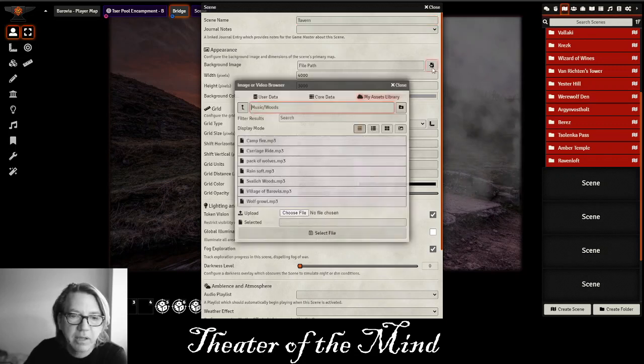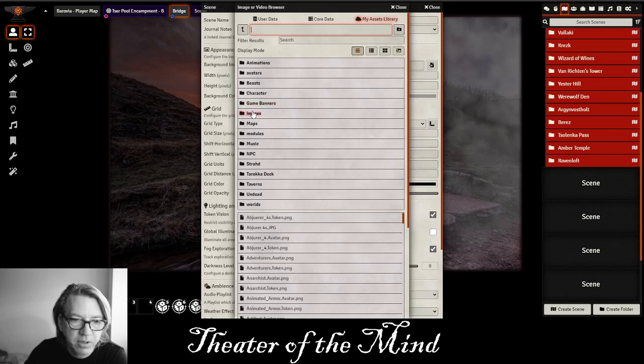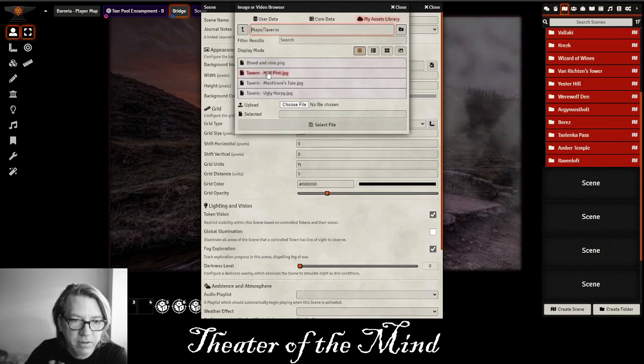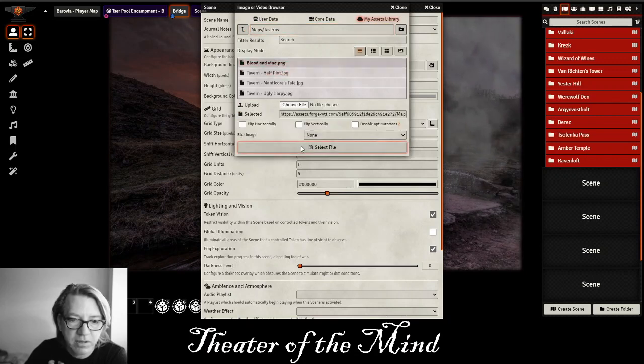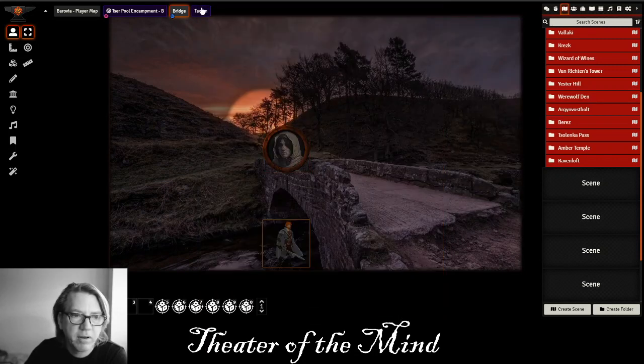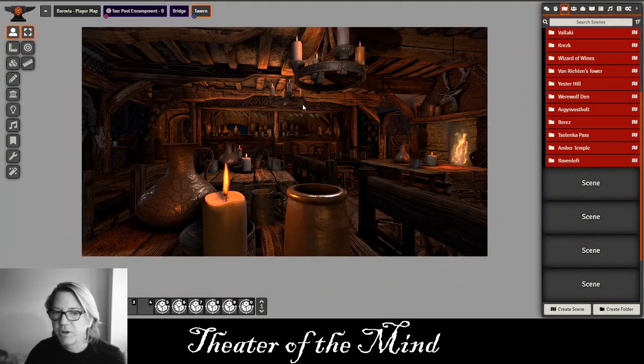And I'm clicking on, let's go, we've got to find our image that we're going to use for this one. Images. Oh, you know what? I think I put this one in maps. Taverns. We're going to use this one here. Select and scroll down. Save. And here is our tavern map. Again, this is just an image from the internet. This is a static image, but we're going to give it some atmosphere, some sound, some scenes.